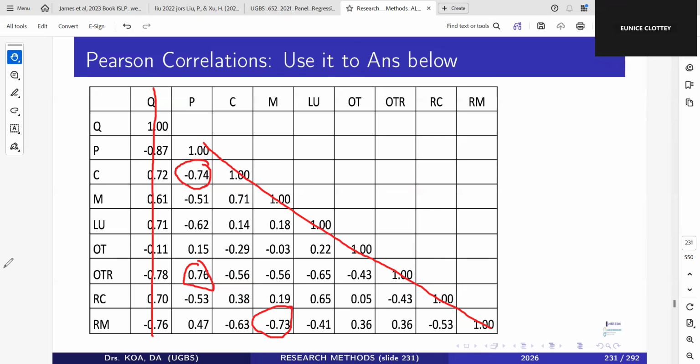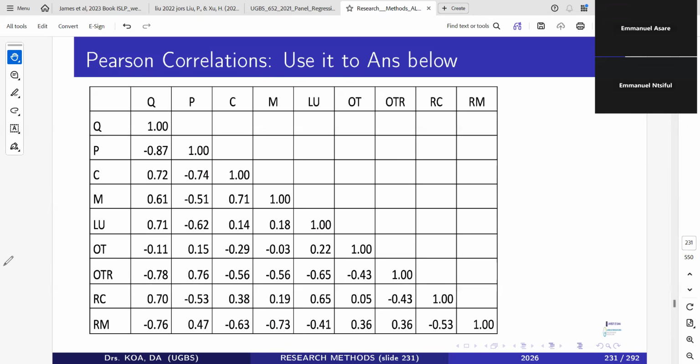Now the last one here, what about the least multicollinear? The first, second, and the third least multicollinear. You can give me the first one. The first least multicollinear. Emmanuel. So M and OT with correlation coefficient of negative 0.03.